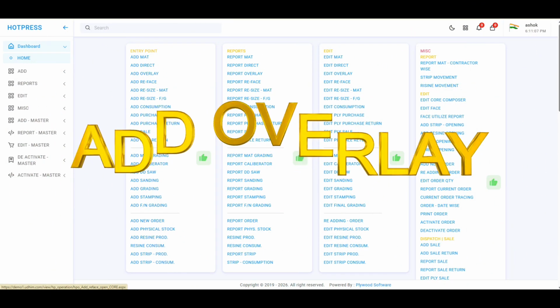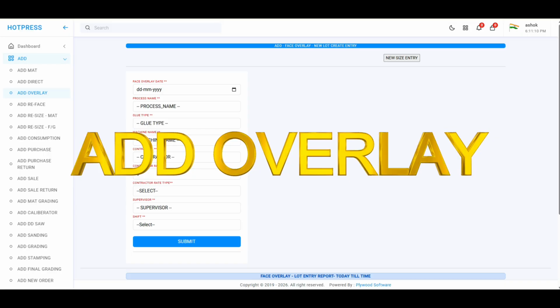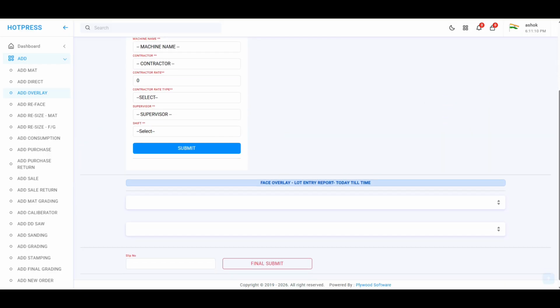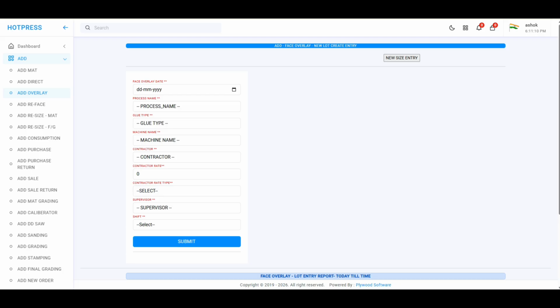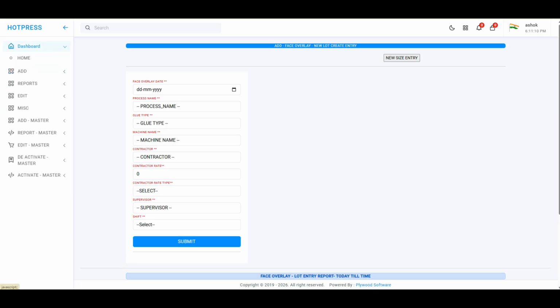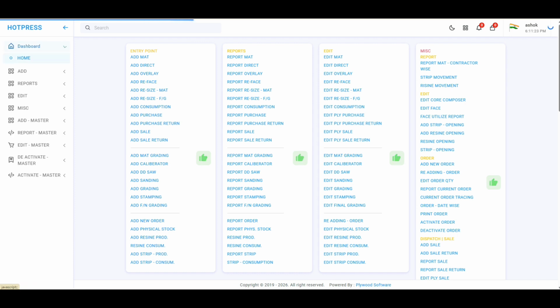2. Add Overlay. The Add Overlay entry is used when an overlay layer is applied on a base material. You select the base material, choose the overlay, record consumption, enter output quantity, and move it to the next process. The main purpose is to improve surface finish and design quality.